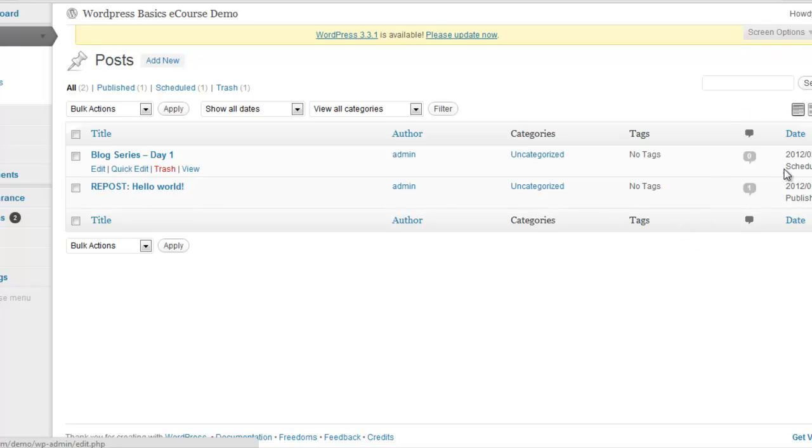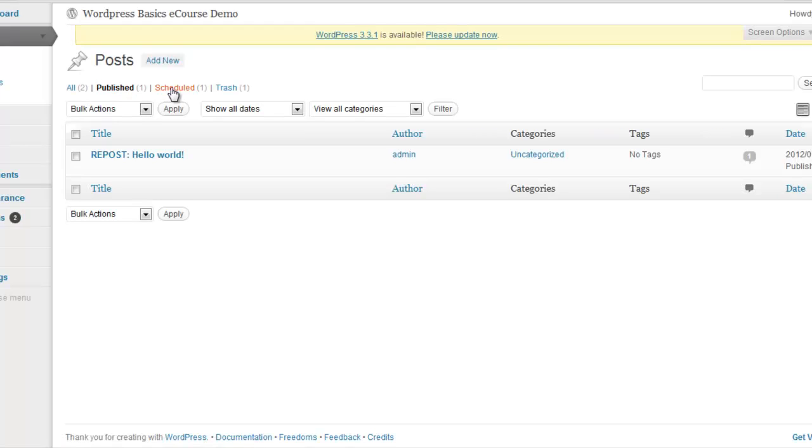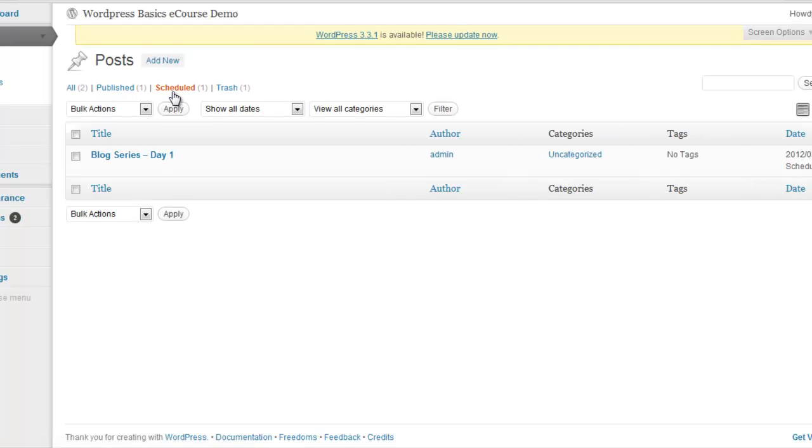And then the other one is scheduled. And up at the top here where it'll show all your posts, the published ones, and then it'll show you the ones that are scheduled. So right now we have 1 post that is scheduled. I'm going to go in and do a couple of other ones. I'm going to save another one as draft and another one as scheduled. And I think I'm going to show you how to do one sticky one.